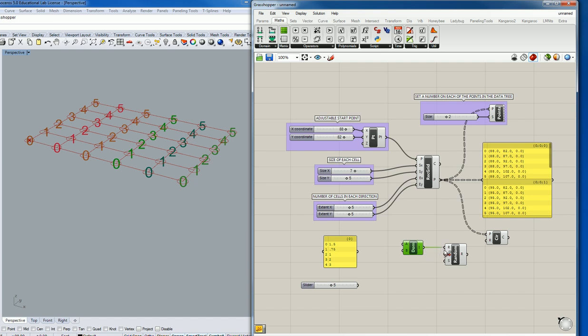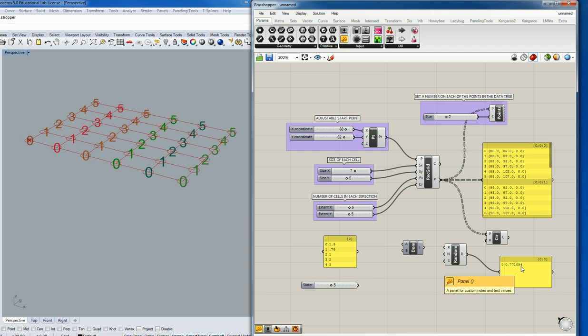Or actually, hold on. Before I do that, I'm going to Control Z, and I'm going to set a panel here, params, and I'm going to feed the random number generator into the panel. Okay? So note the value, and we're all going to get the same value because we're using the same component. All right? So there is the number that's coming out, 0.771094.